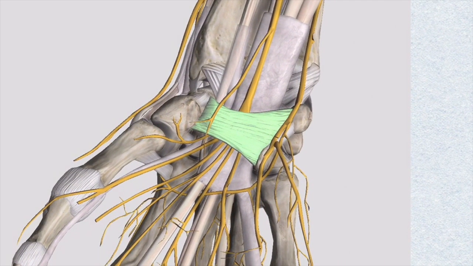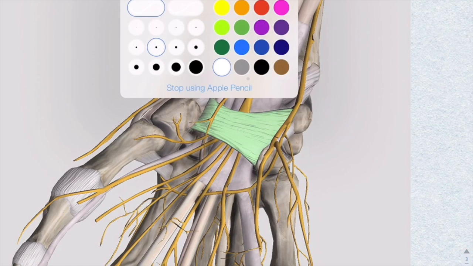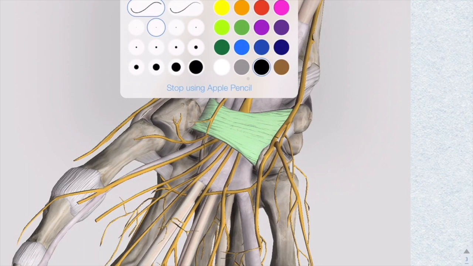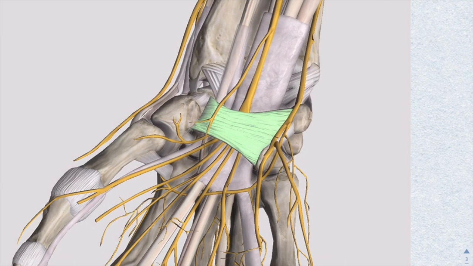So quickly zoom in to give a full picture of what we're looking at here. Again, just highlighting the median nerve and showing how it passes through the flexor retinaculum at the roof of the carpal tunnel, as well as the sheaths of the tendons and the very base of the tunnel being those carpals.